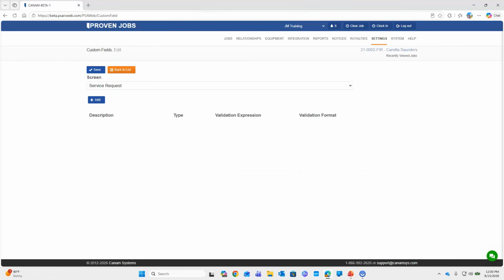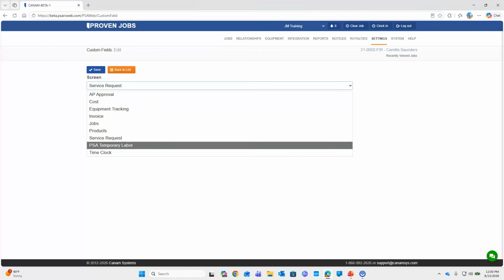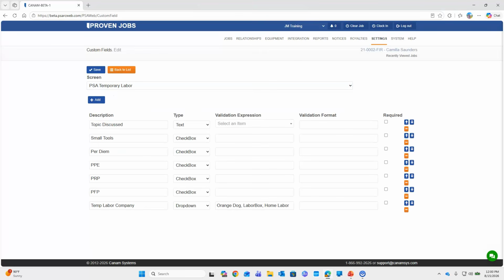In the other screen that is dedicated to temporary labor, if I select temporary labor screen, again, these items are automatically applied once the T&M feature is enabled on the screen. And you do have the ability to add custom fields if you would like to on the screen, or the ones that automatically come with the temporary labor feature.